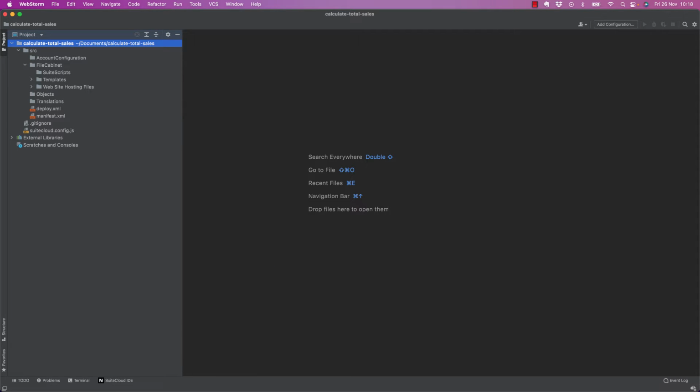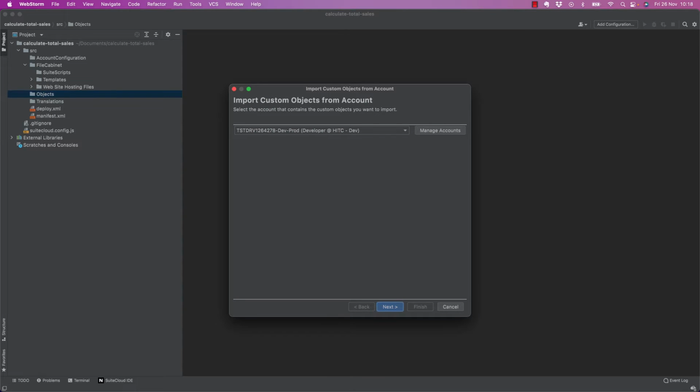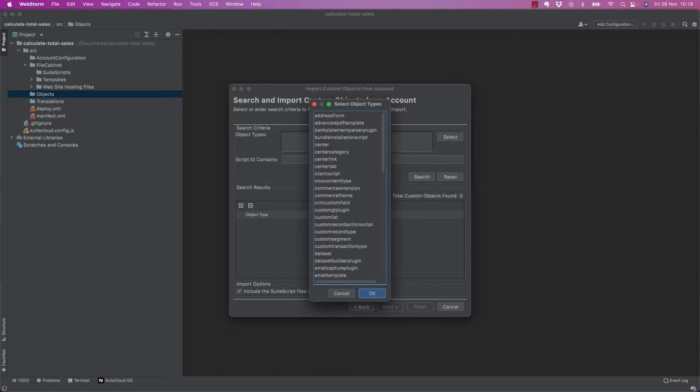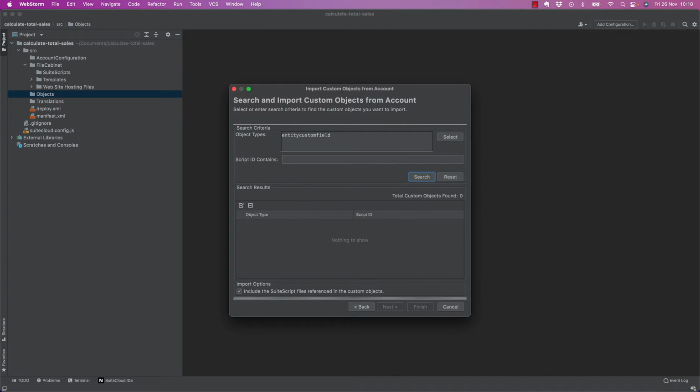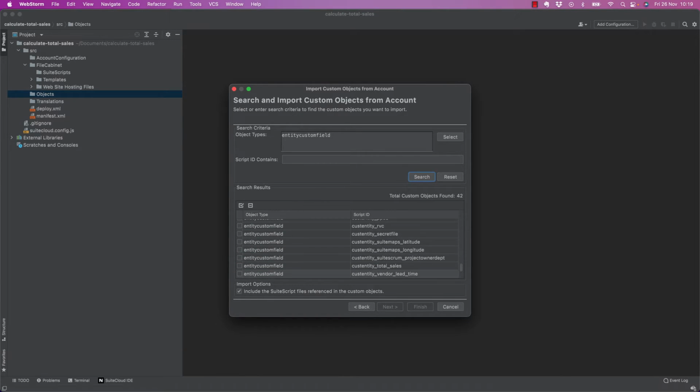So to import an object, we need to right-click on the Objects folder and go to NetSuite, Import Objects from Account. And now we can select the type. And I know I'm looking for a custom entity field, so I'm just going to pull up the list of all of them here. And here's my total sales field. So I'll go ahead and import that.